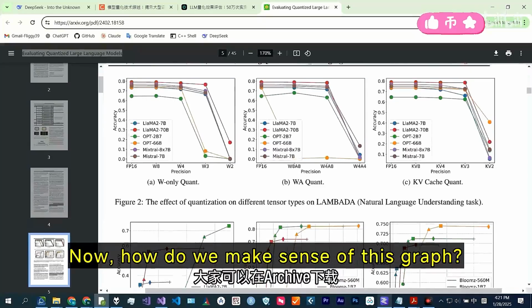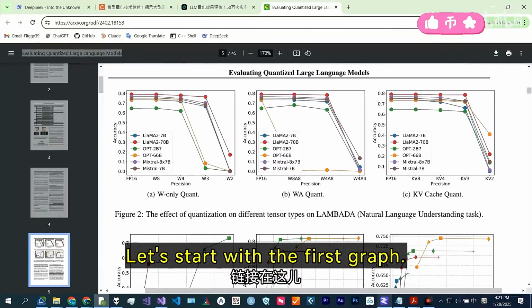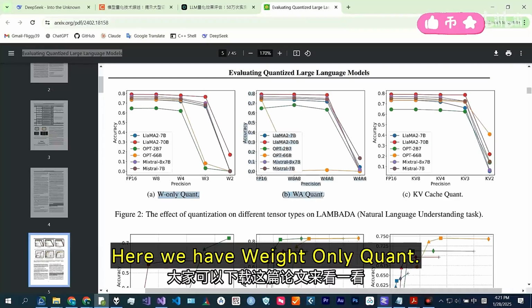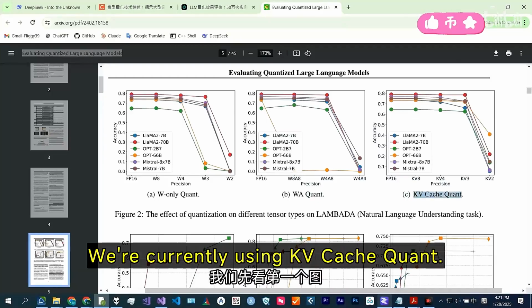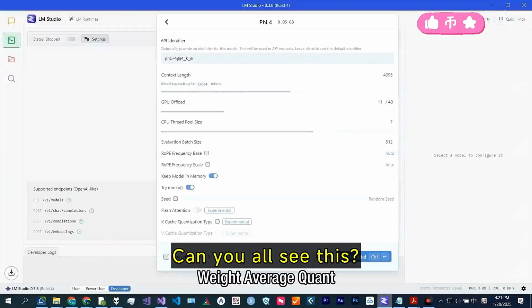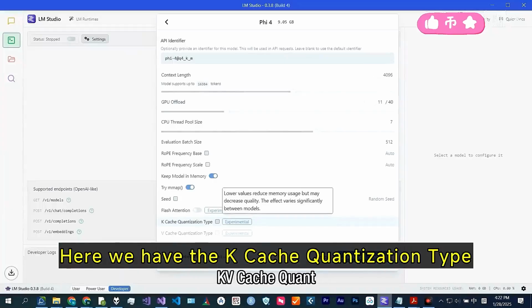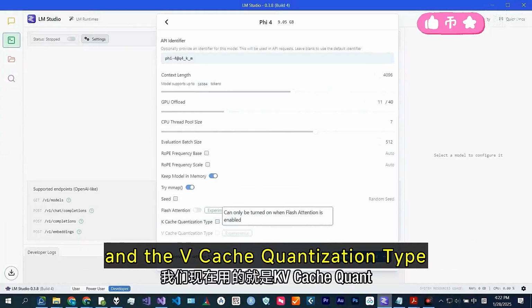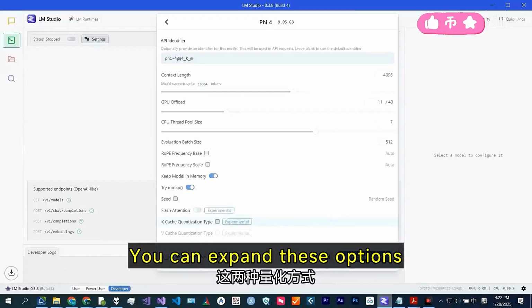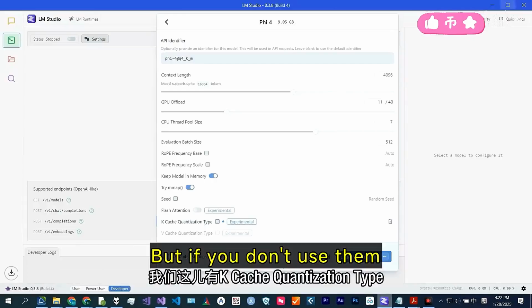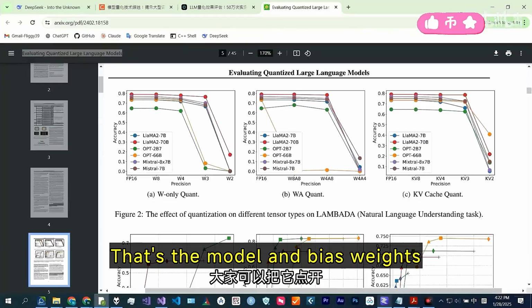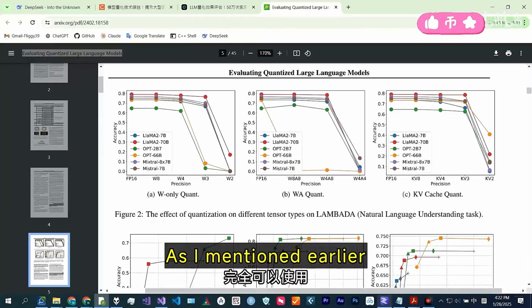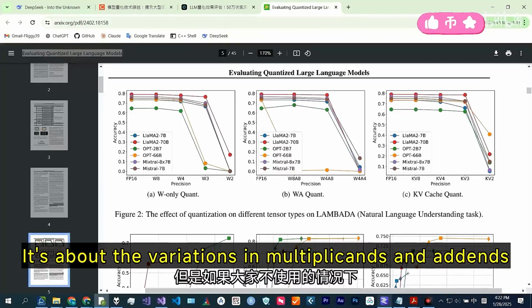Now, how do we make sense of this graph? Let's start with the first graph. Here we have weight-only quant, weight-activation quant, KV cache quant. We're currently using KV cache quant. Can you all see this? Here we have the K cache quantization type and the V cache quantization type. You can expand these options. They're fully functional. But if you don't use them, I default to weight quant. That's the model and bias weights. As I mentioned earlier, it's about the variations in multiplicands and addends.